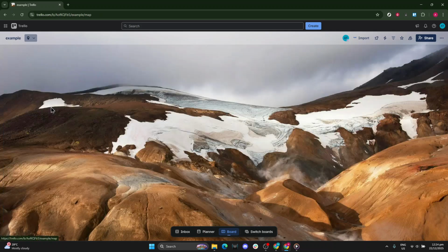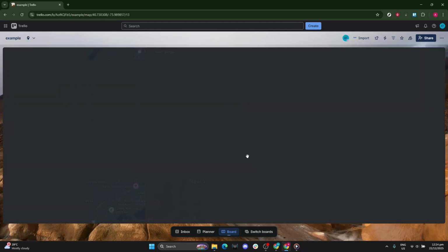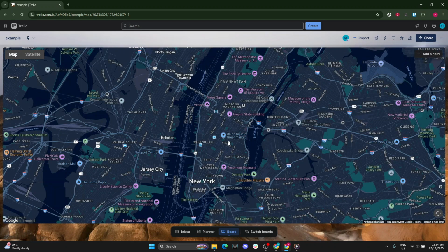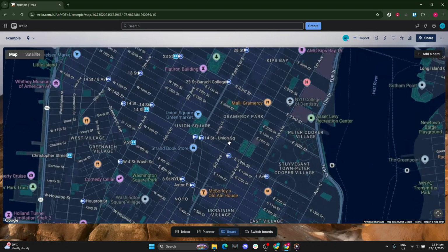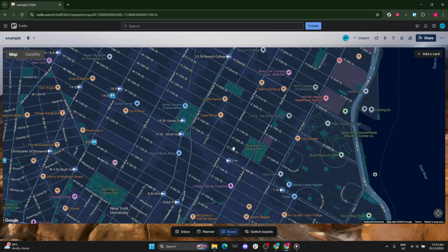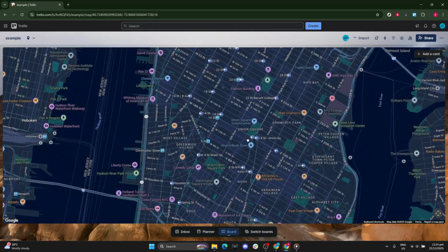Finally, check the map view. If your items include locations, the map plots them geographically so you can see coverage and clusters. Make sure each pin appears where you expect and that addresses or coordinates are correct.